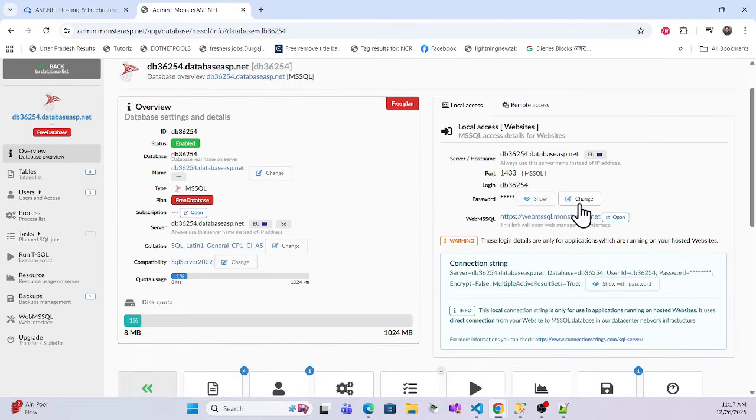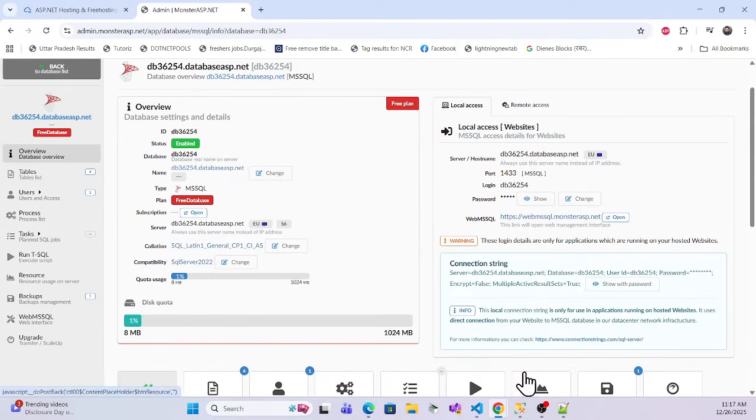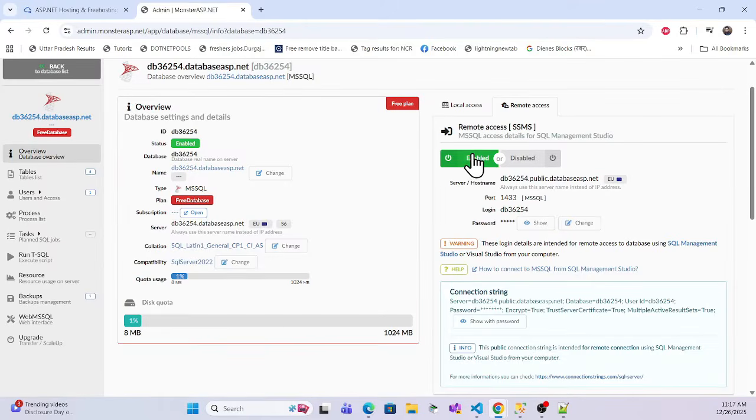And in here you're able to see these two sections, local database and remote database. If you want to access this outside of this hosting, you can go to the remote section and just enable it, that's it. And these are the complete credentials, and your application also requires some credentials, right? So you can refer to them over here.